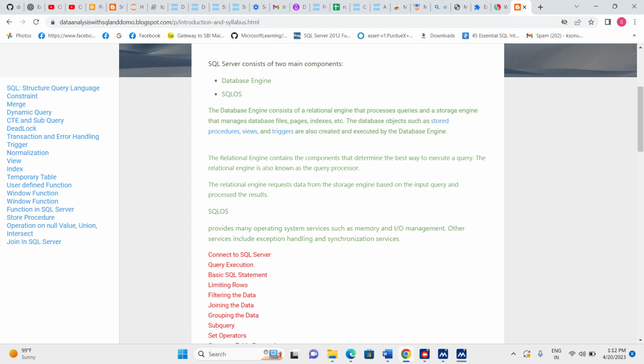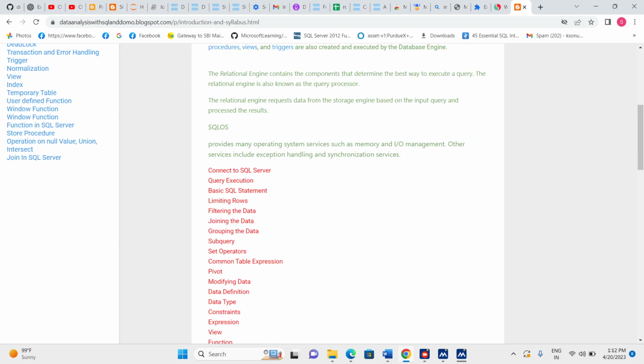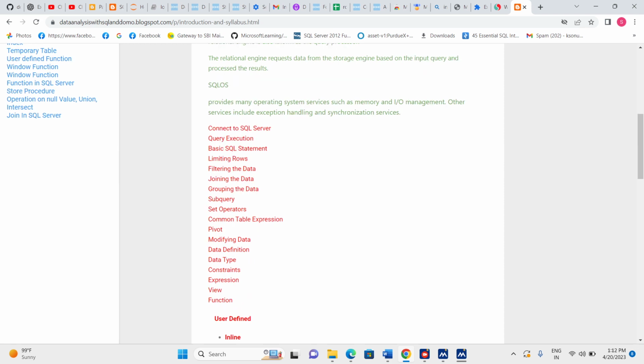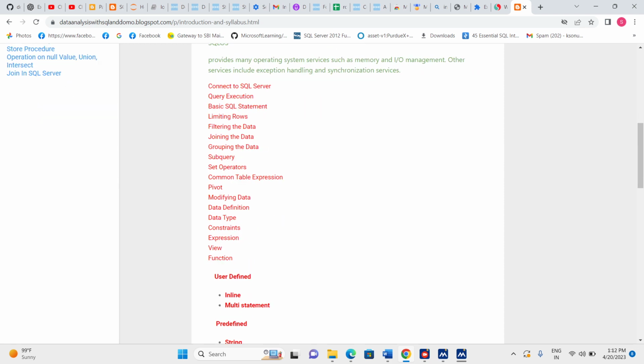But the main thing will start for the developer, and whoever is a developer or analyst going to work on SQL Server, these are the things that will be important. The syllabus below will be the important part.